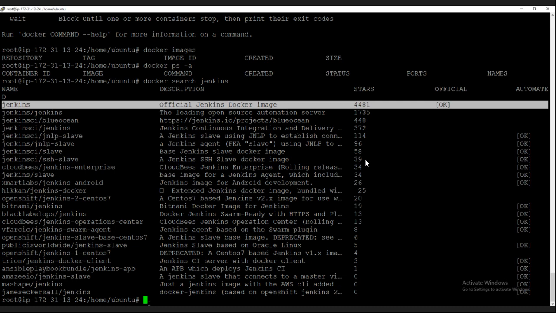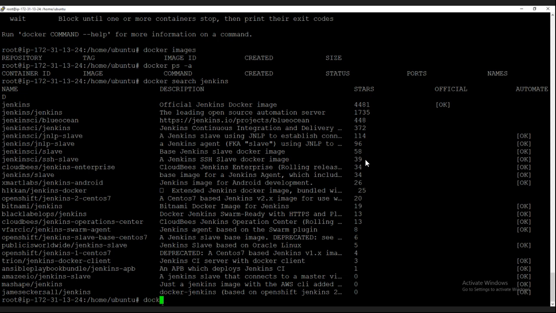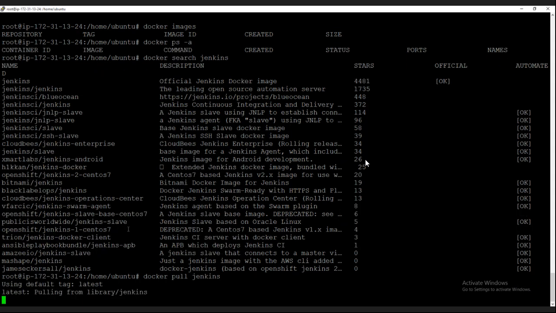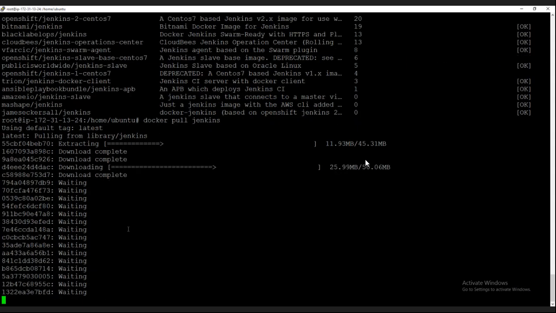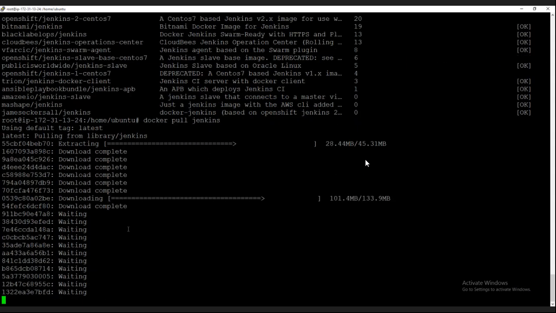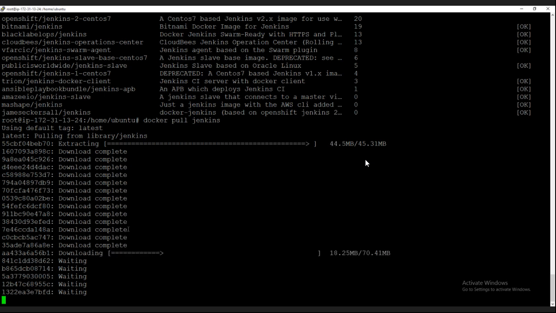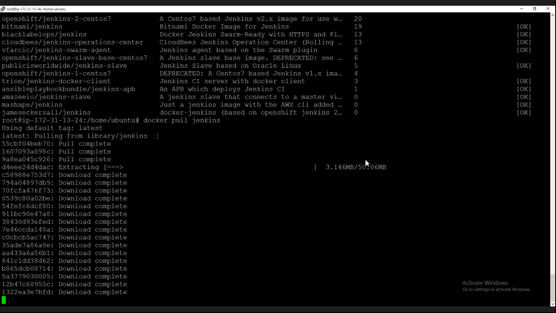So if we want to pull the image here, we can simply use the command docker pull, and then specify the image name, that is Jenkins, right? So now, if we want to pull this image, we can simply use docker pull Jenkins, and it will start pulling the entire image, that means all the packages available inside this image, one by one, as you can see here.